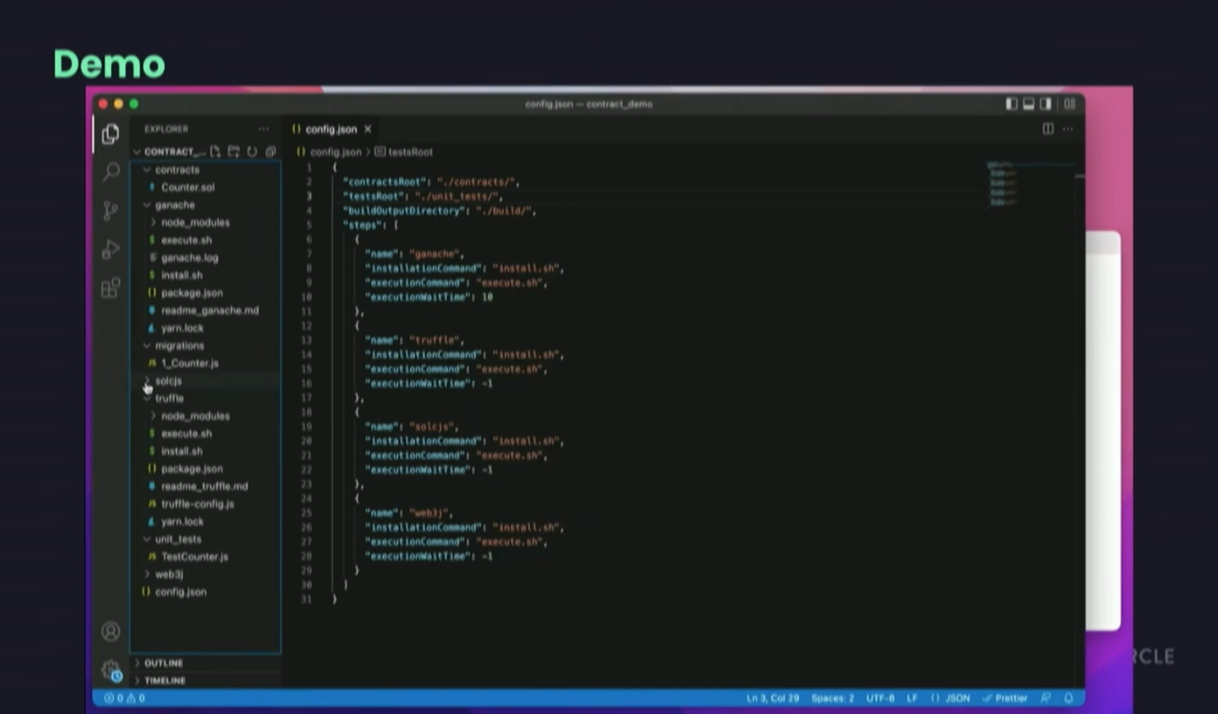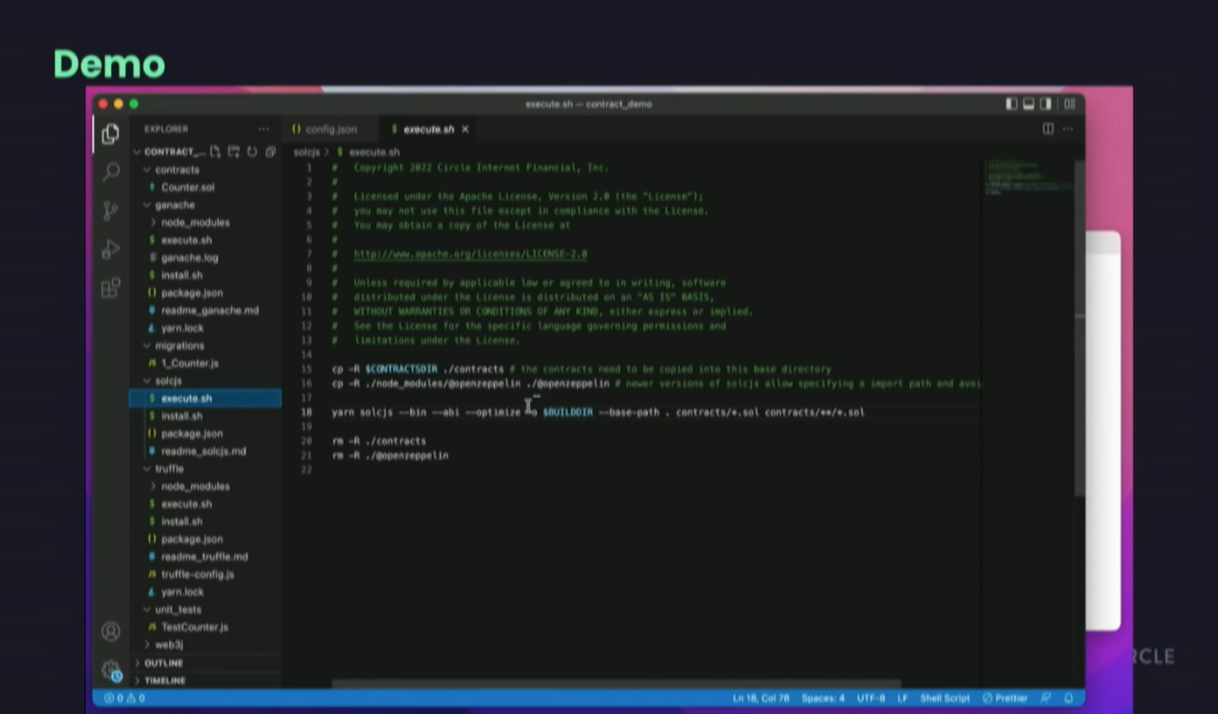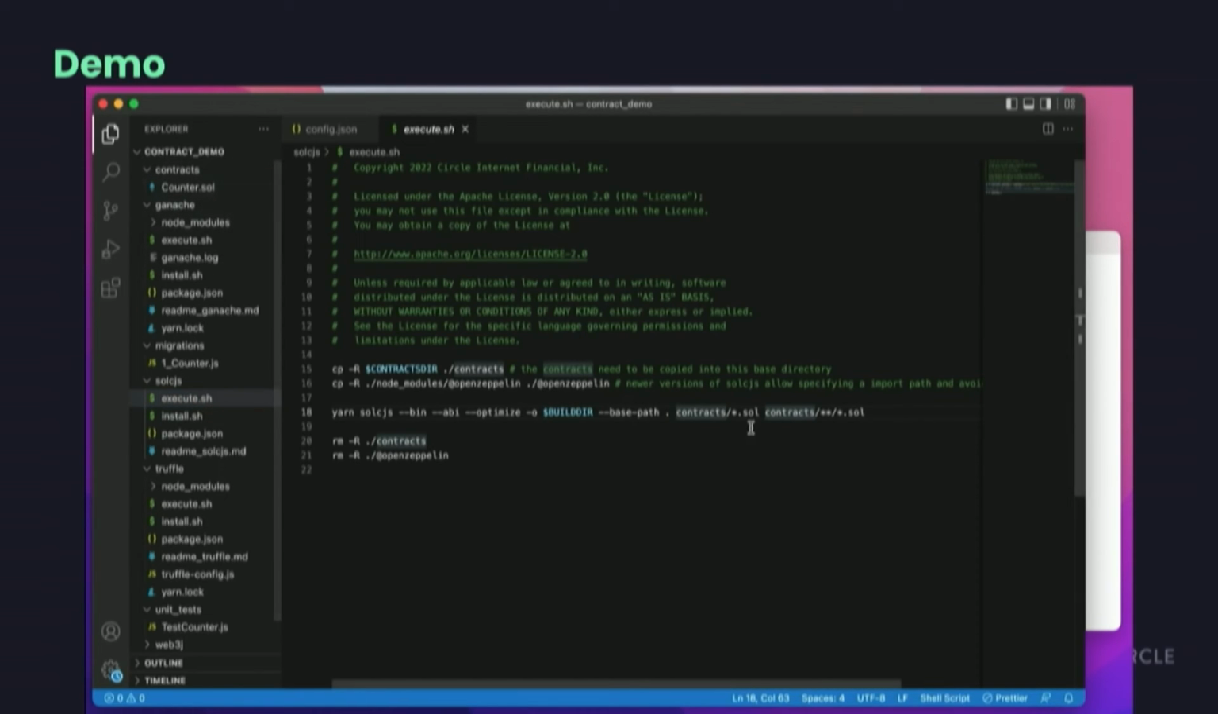We'll start with solc.js, and in particular, in the execute script, we specify where our contracts live, and we're looking for contracts as contracts/solidity, and contracts and then a subdirectory and then the solidity folders. Since we don't have any subdirectories, we can get rid of this.